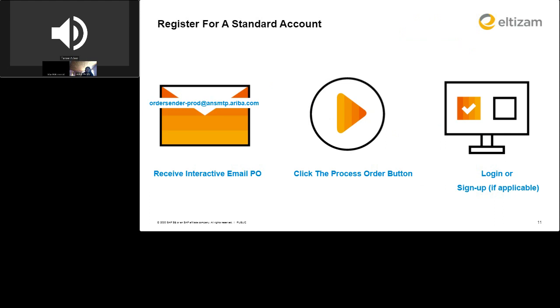Okay, so coming to the first step that you will go through when you receive your first purchase order. If you are new to Ariba network, then when you receive your first purchase order from Iltizam Group, it will come through an email PO from Iltizam. This email PO is actually an interactive email. You will find in it some details about the purchase order, which we'll see in the next slide, and also a blue button called Process Order.